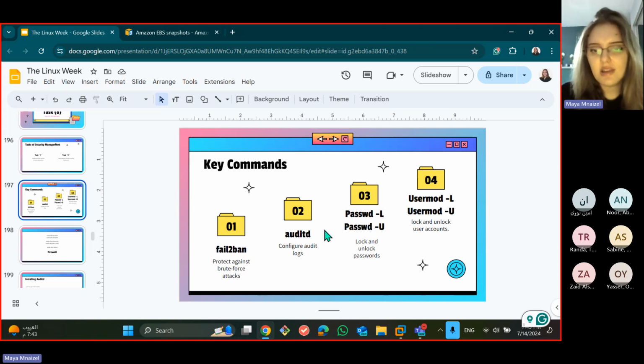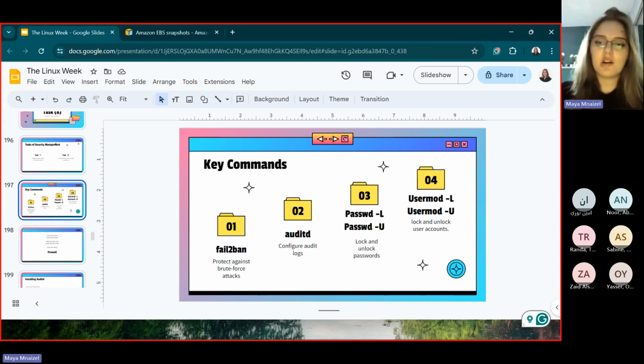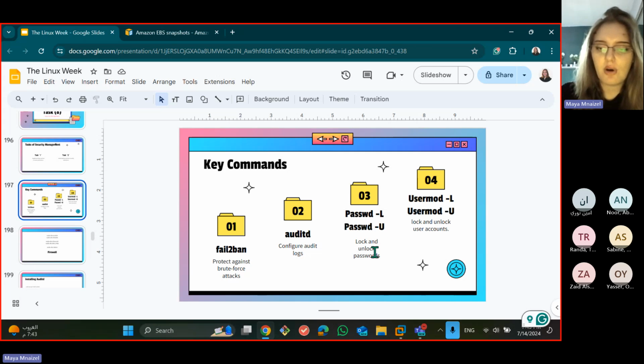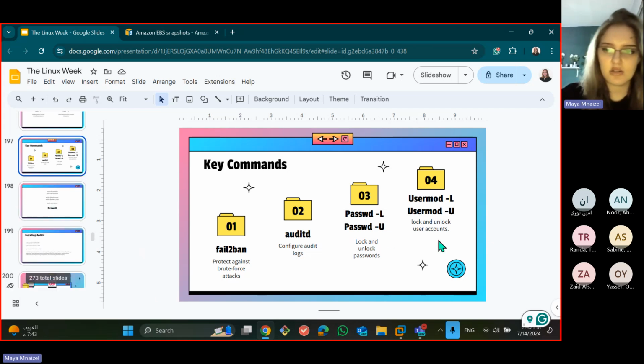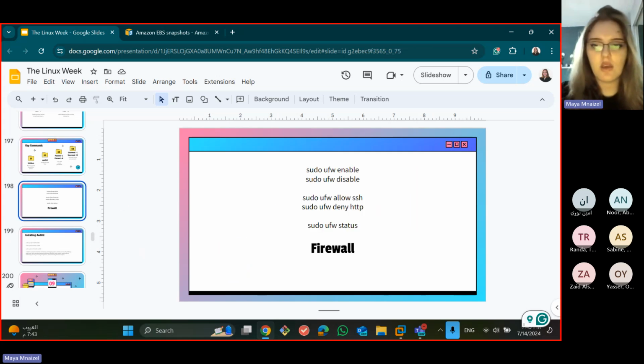Auditd is for audit logs, and passwd is for passwords, as we saw in usermod. Passwd is for user and group management, but is related to security. So lock and unlock accounts and lock and unlock passwords.